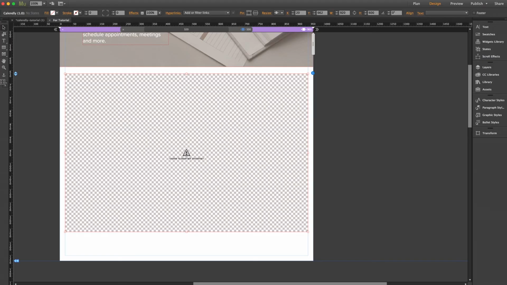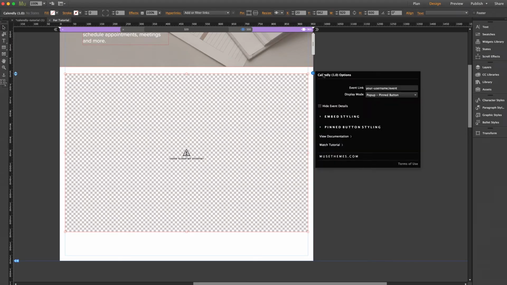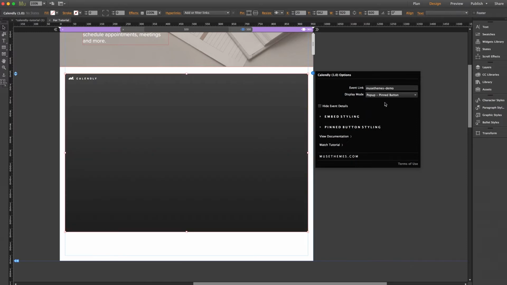So we can either copy it or just remember, MuseThemes-demo will do. So let's jump back to Muse, and let's take a look in the settings panel for this widget. First option is our event link. So let's type MuseThemes-demo. There we go.